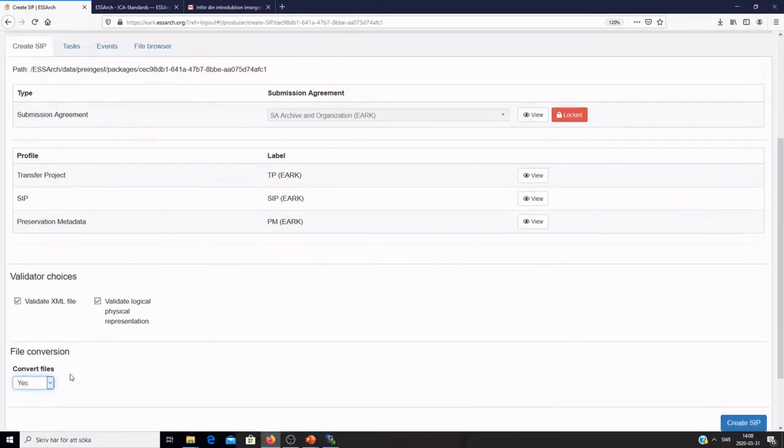So which way we're going to convert and what tools we're going to use for converting in this creation section of the system is defined in the workflow and in profiles. Essentially, it's a part of the submission agreement where you agree upon when and how you're going to do conversions or transformation of information.